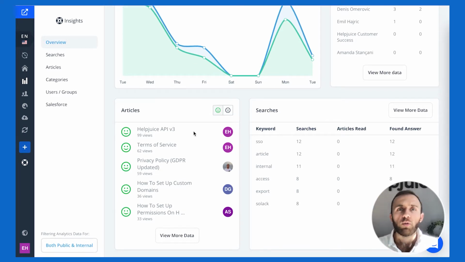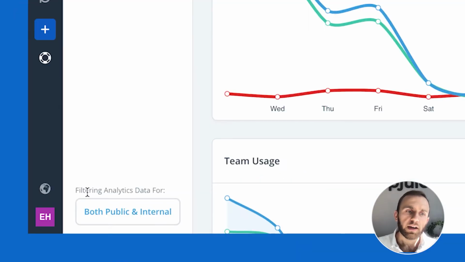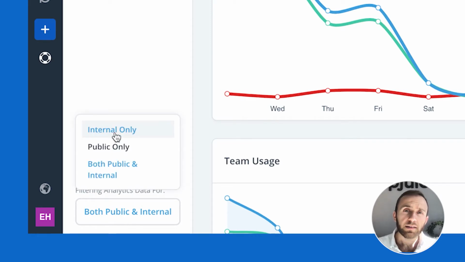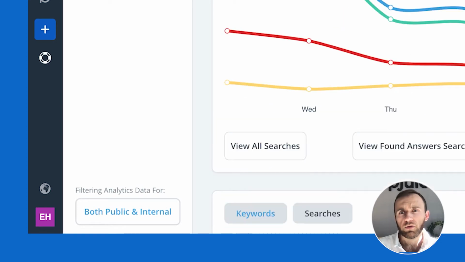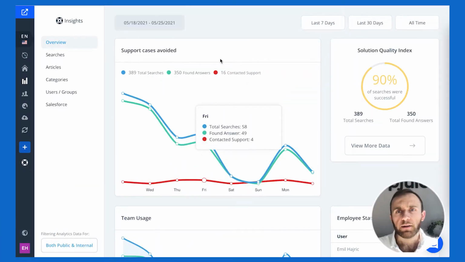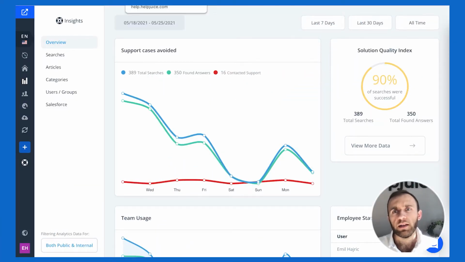We can get into more granular data for each and every item of your knowledge base, whether it's your searches, your articles, your categories, your users, or an integration that you may have. As you can see here, I have the Salesforce integration, hence why I'm seeing Salesforce on the left-hand side. Last but not least, I can also filter by content type, whether it's internal content, in other words, our actual employees, or whether it's the public searching. Simply by a click. And of course, I can filter by date and time.